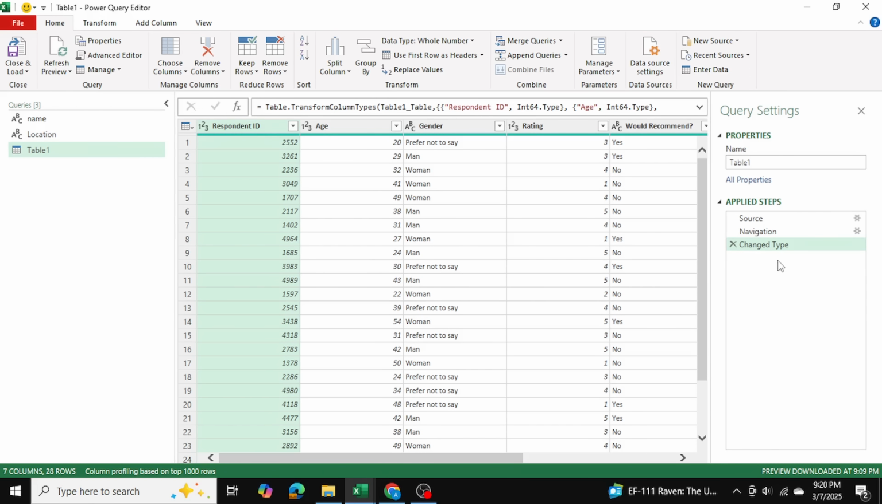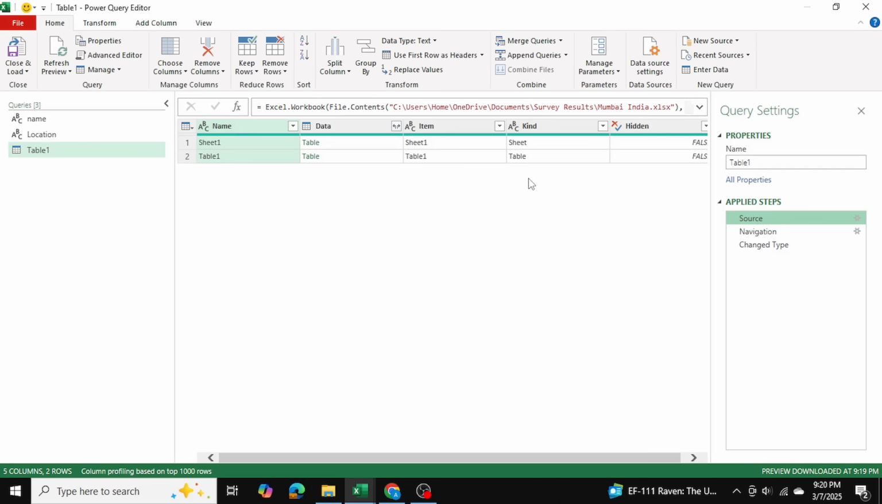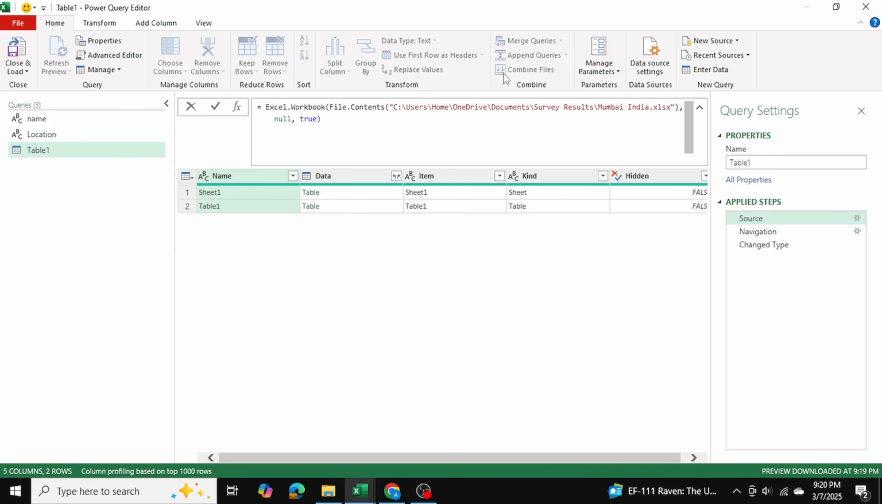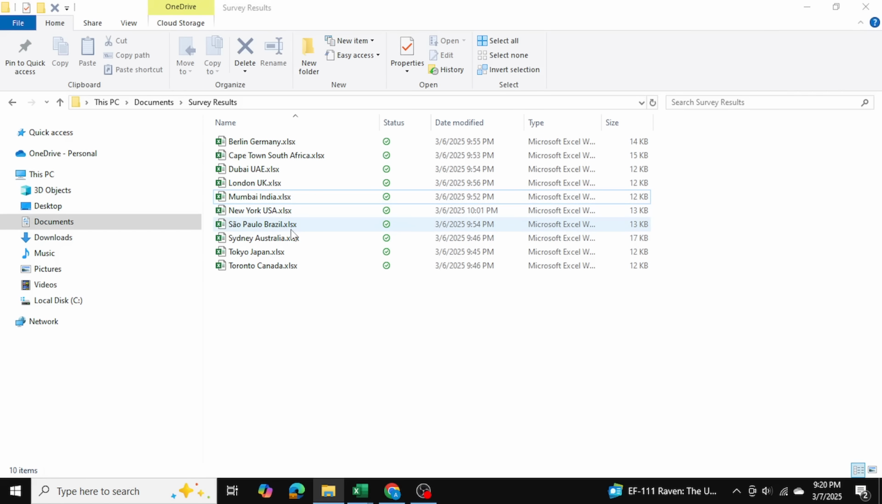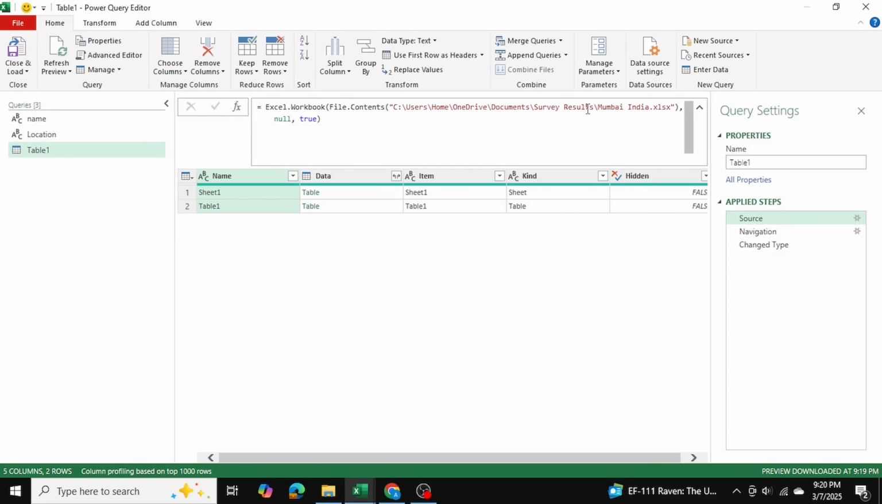Now what I'll do is I'm going to go back to my source step here, and as you can see, I'm just going to hit this bottom arrow just so I can see the entire formula here. And in the file contents, it's hard-coded the location for Mumbai, India. But remember, in our Excel file, we want to be able to search or to write down any file within this folder and be able to see its corresponding table. So we can't have Mumbai, India hard-coded over here.